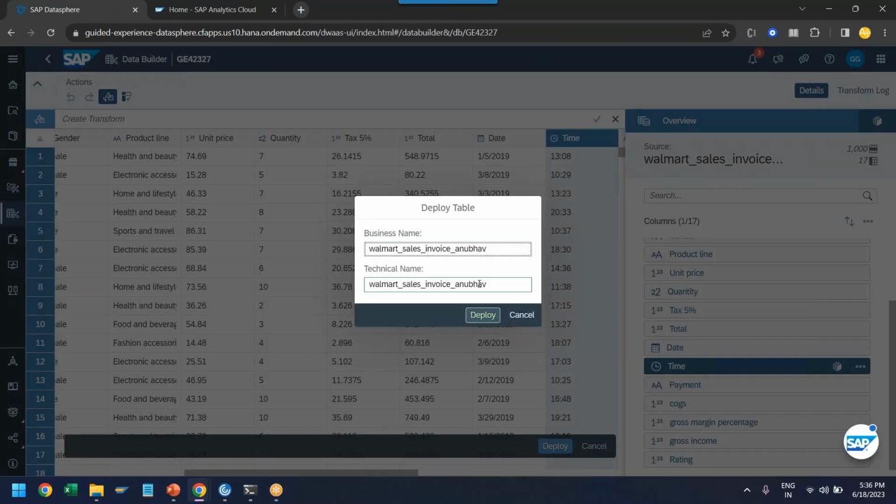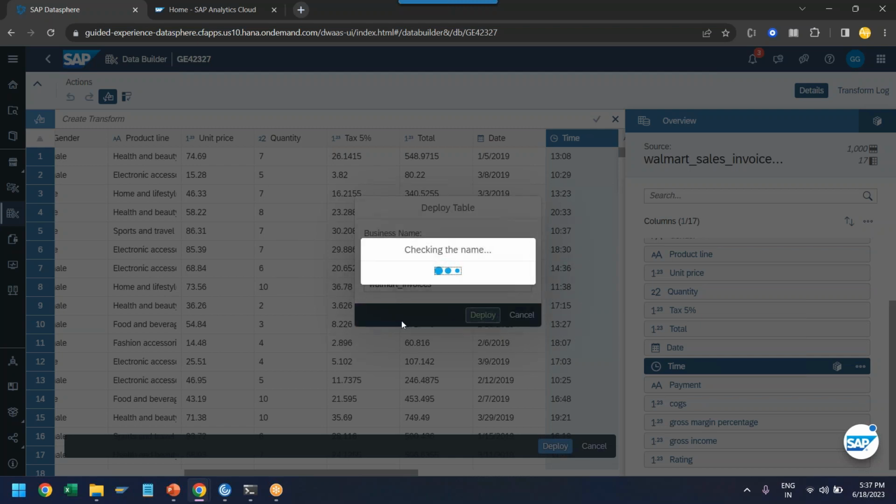Let's name this table Walmart invoice. You can give a business name, which is more semantic information about the table, but the technical name should be the one with which it is recognized in the future. So now this is my table name. It should never contain a space, and we can deploy. So the table gets created now. Very nice. This was my step number 1.